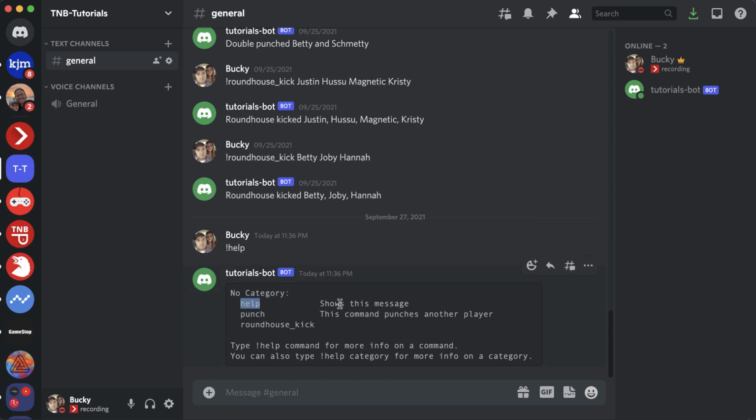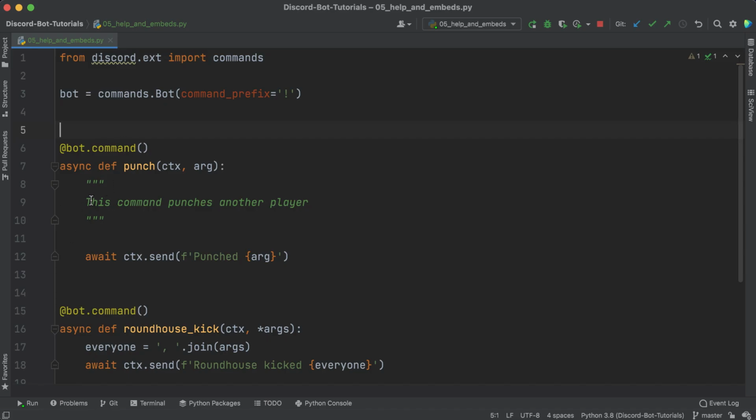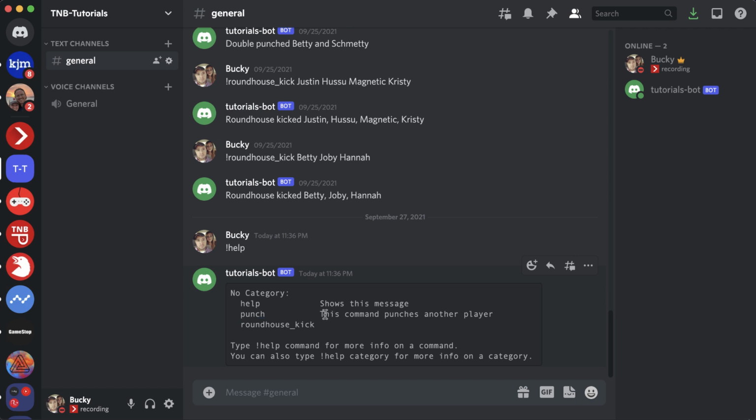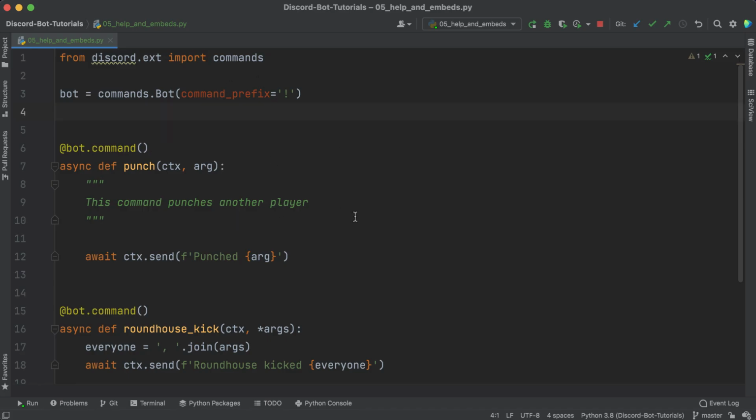Help, this was again the one that we didn't write. It just says shows this message. Now punch, remember we have a doc string, and the comment we left is this command punches another player, so that is where this is pulling this from. And then roundhouse kick, we don't have any doc string, so that's why it said nothing. So just to reiterate, the help command is gonna go through, look at all your commands, and then for any description text, it's gonna pull those from the doc strings.